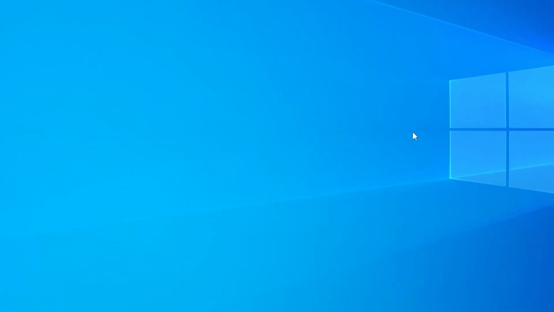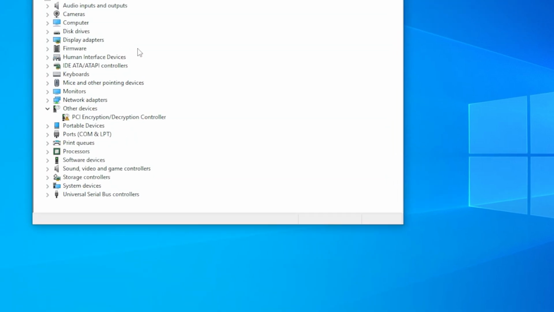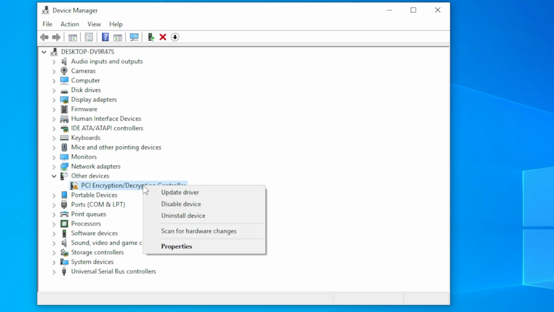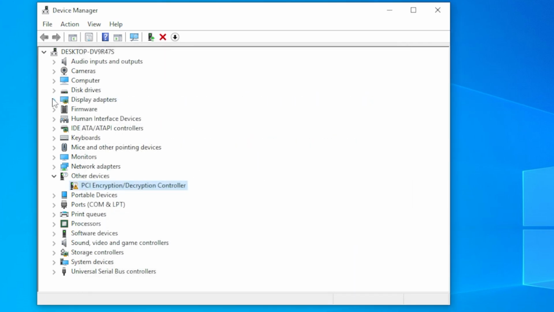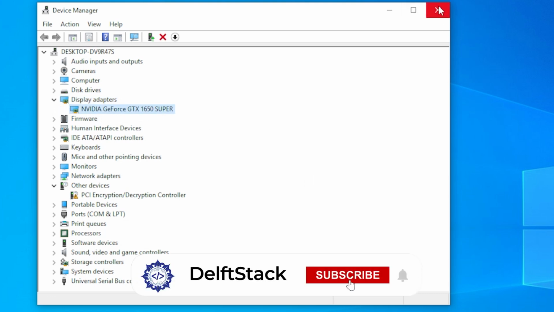Update your drivers. Open Device Manager by pressing Windows key X and selecting it from the list. Look for any devices with a yellow triangle next to them. That usually means there is a problem. Right-click the device and select Update Driver. For graphics card, network adapters, and audio drivers especially, it's a good idea to visit the manufacturer's website and download the latest drivers manually.